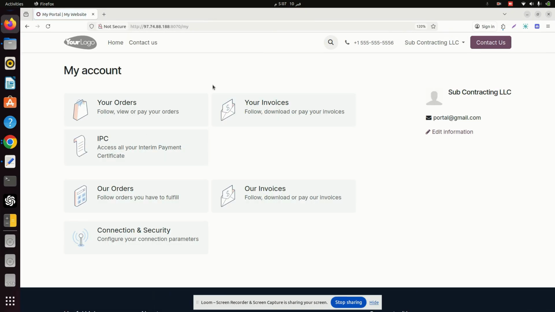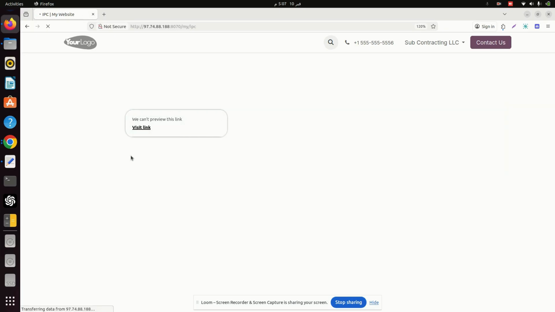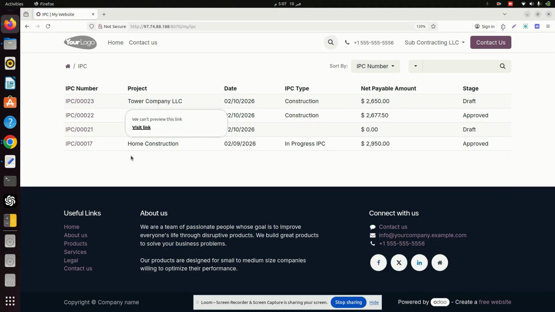Once we log in, we can see all the details on the dashboard: IPC, your invoices, orders and all. So here IPC is the Interim Payment Certificate. He can see in this section all the IPCs issued for the subcontractor, and he can trace all the stages, net payable amount, date, all details are visible over here.